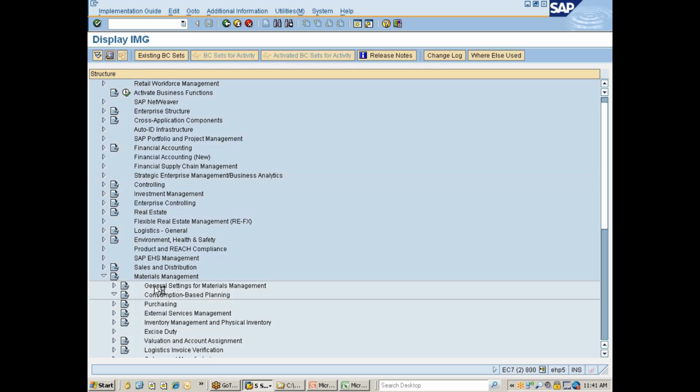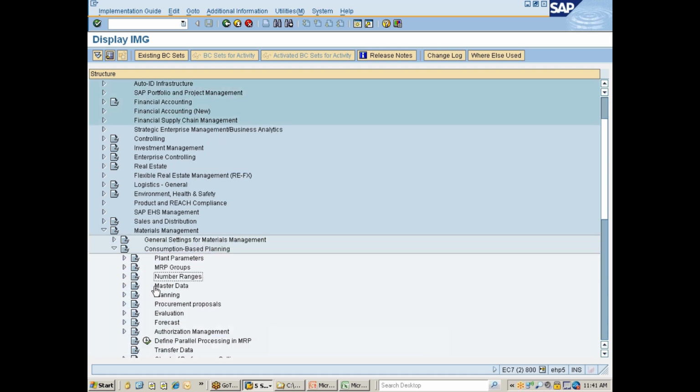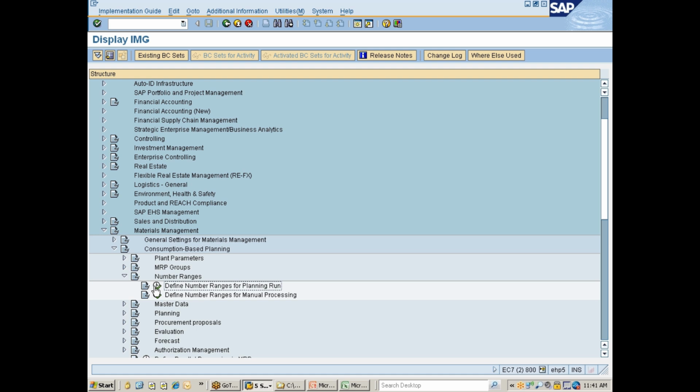If you look at here, consumption based planning, which is nothing but MRP, material requirement planning. When you run MRP for one material or for all the materials in your plant, the system is going to create a purchase requisition or a planned order or a reservation. Whether it is a purchase requisition or a planned order or a reservation, after all it's a document, right? So a document shall contain a number. That number ranges, do you want to copy from plant 0001, or are you going to maintain your own number ranges? That is what the system is asking you while creating a plant.